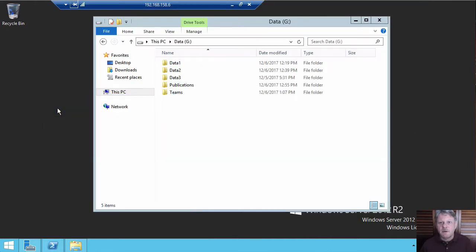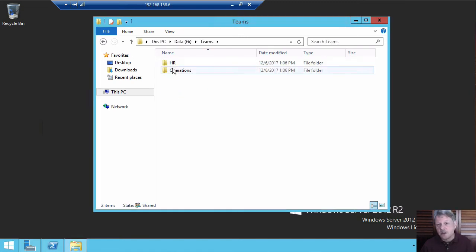Switch over onto my file server. I've got a Teams directory created. This is already shared out. Everybody has full control from a share perspective as per best practices. If I open Teams, we can see HR and operations, so each team is going to have their own folder.